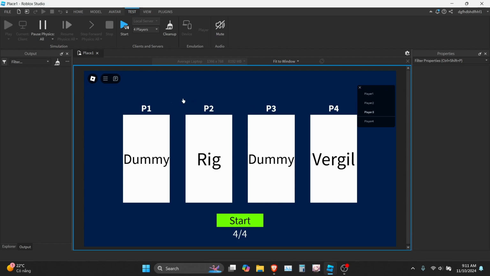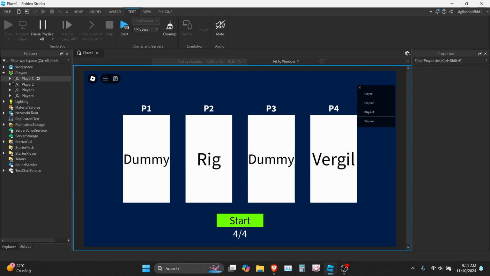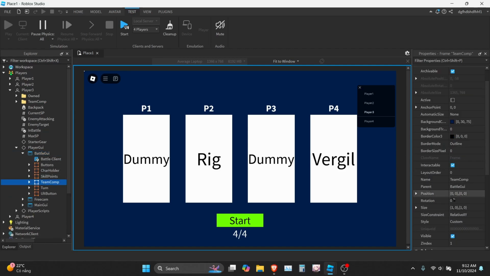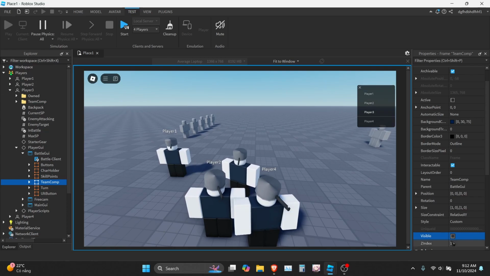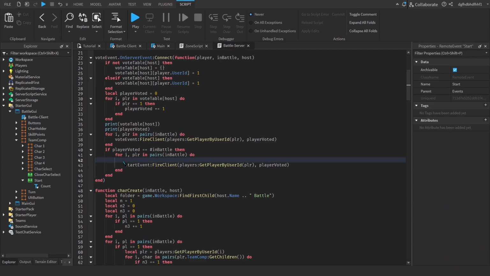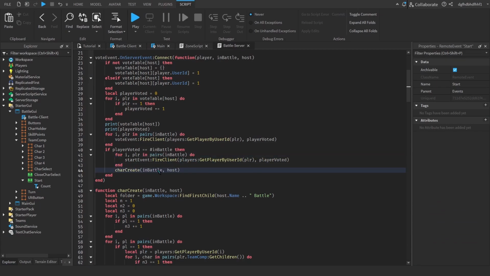So I think we only need to hide, now we need to hide this one. Wait, let me try to do starting by this is player 3, right? Let's disable the team comp GUI right here, and okay, so the battle didn't start. The character did create. So now I'll move the character.